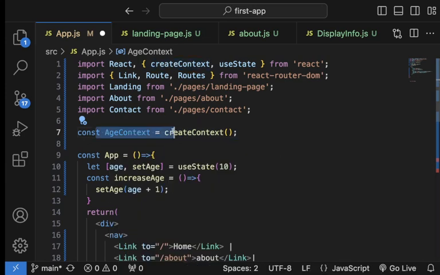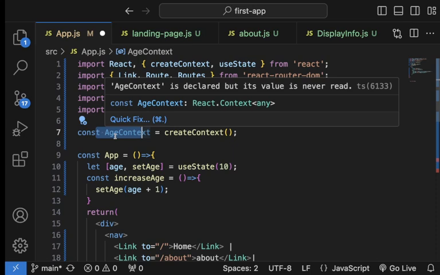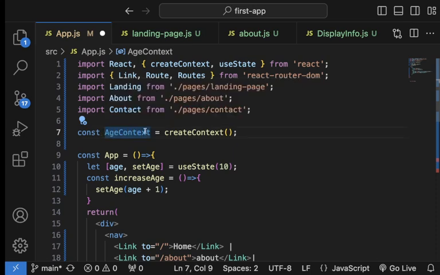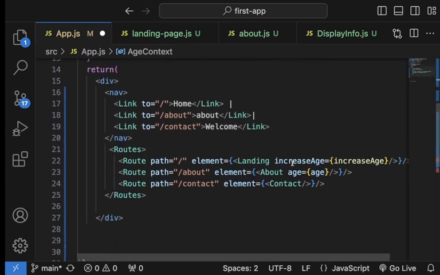We are creating a variable called ageContext. You can call it anything, but let it be descriptive. Let it explain what you want to use it to hold. Right? ageContext equals createContext, and you call this function. Let's move on. So you now wrap those pages that need to make use of that context, that value, right?